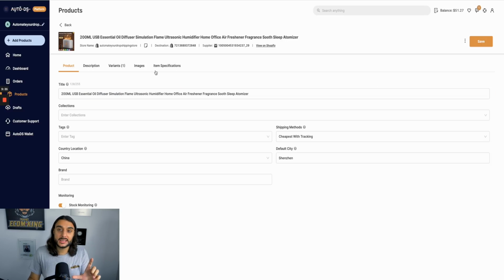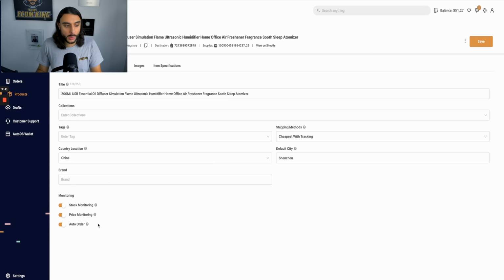Now, once you've clicked edit, this should be your page here. It should show product description, variants, images, and item specifications. And if you go to the bottom left hand side, it should say monitoring, stock monitoring, price monitoring, and auto order. Make sure that auto order is turned on.